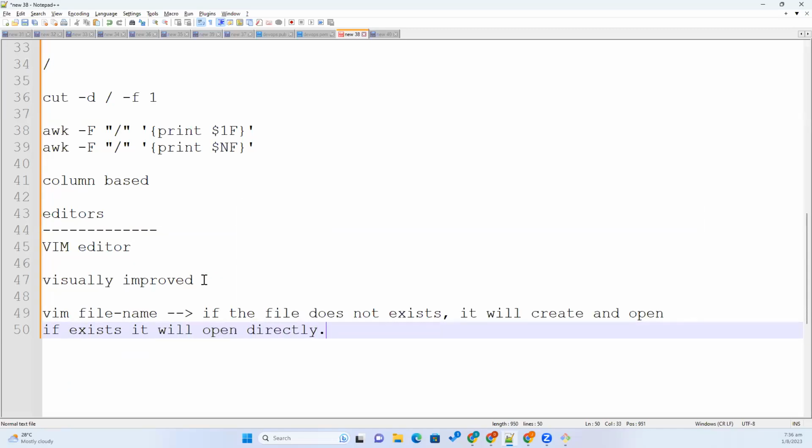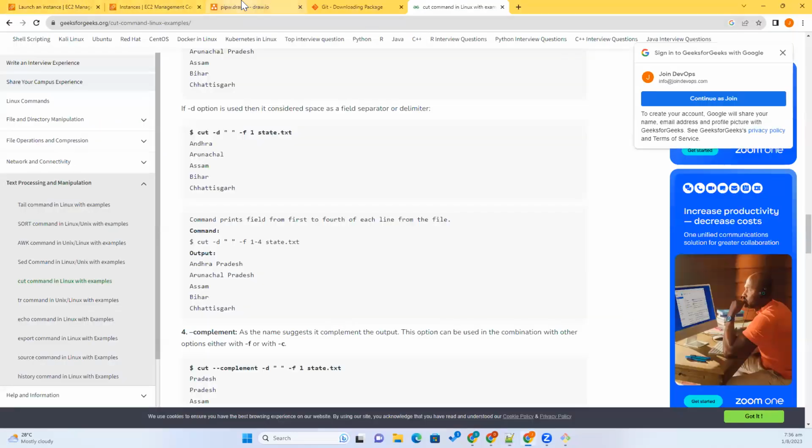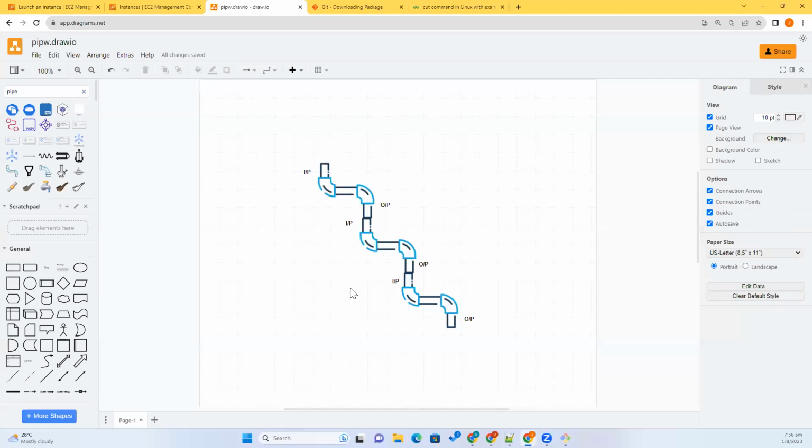Okay. So this is a very, very important editor. This is the editor we use in our daily work. So this is mandatory to learn. So now let us discuss this.